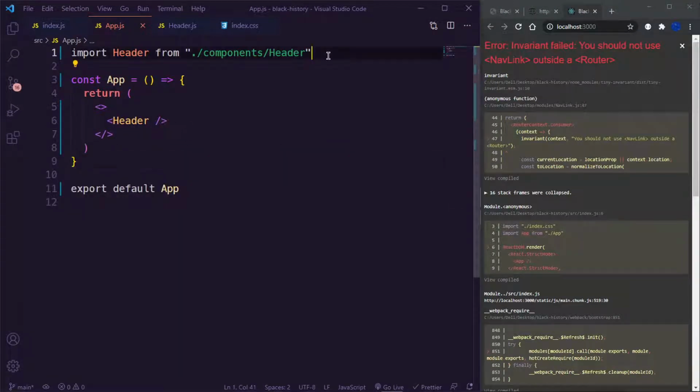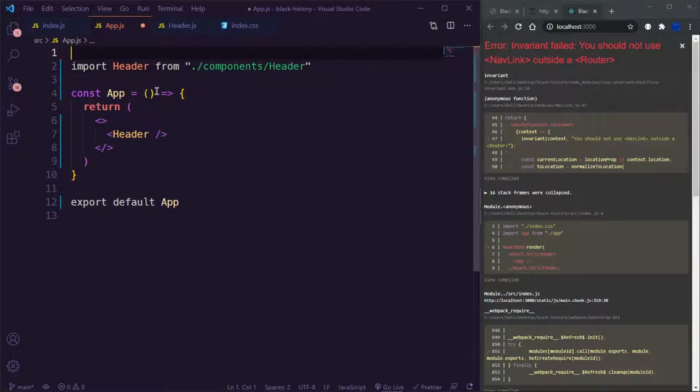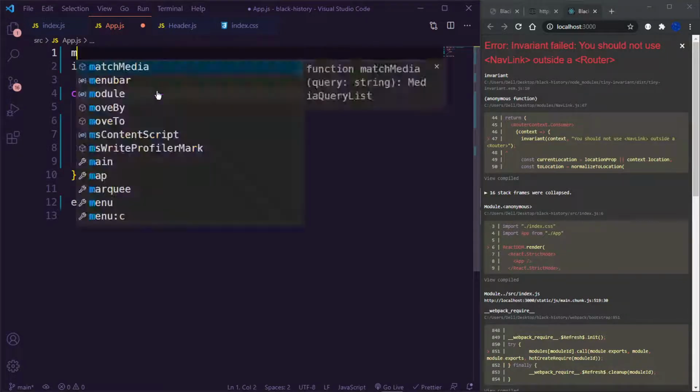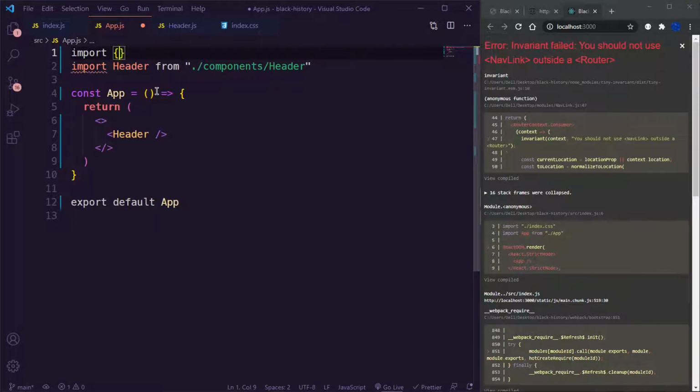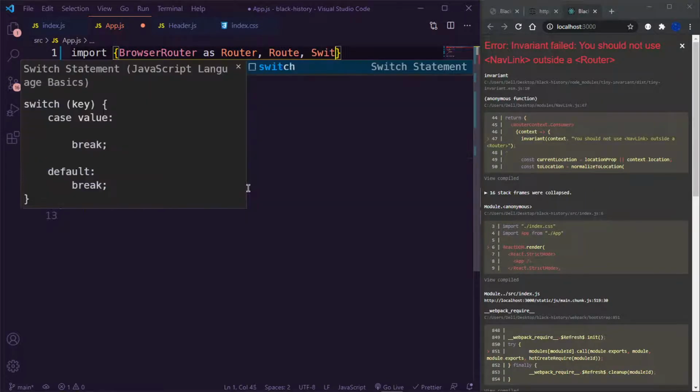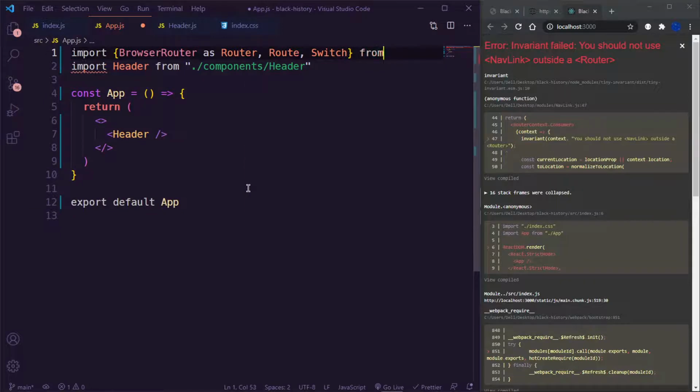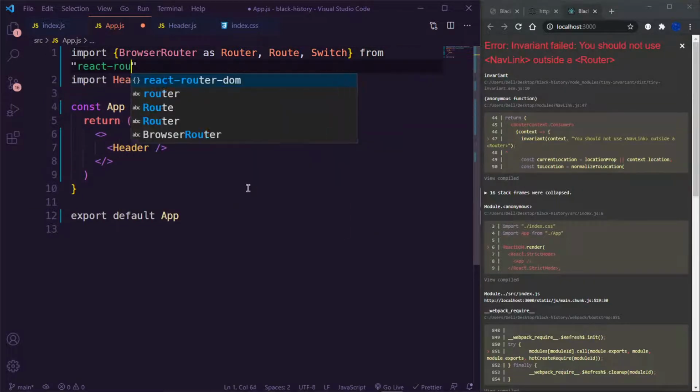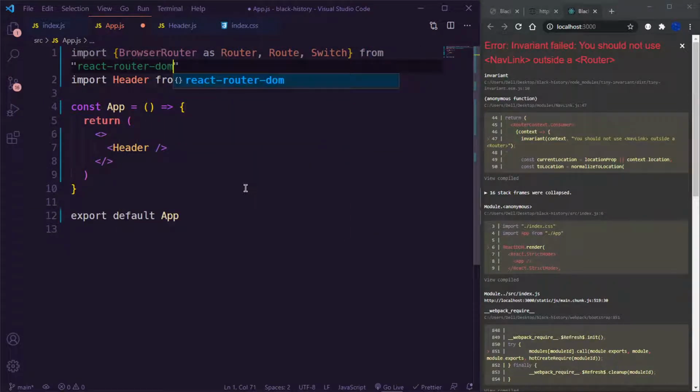We can just go above this, and in app.js I'm going to say import, and we're going to be importing a few things from React Router DOM. The first thing that I want to import is BrowserRouter, and I'm going to import it as Router, so give it an alias. And then I want to import the Route component, and then I want to import the Switch component, and all of this will be coming from React Router DOM.